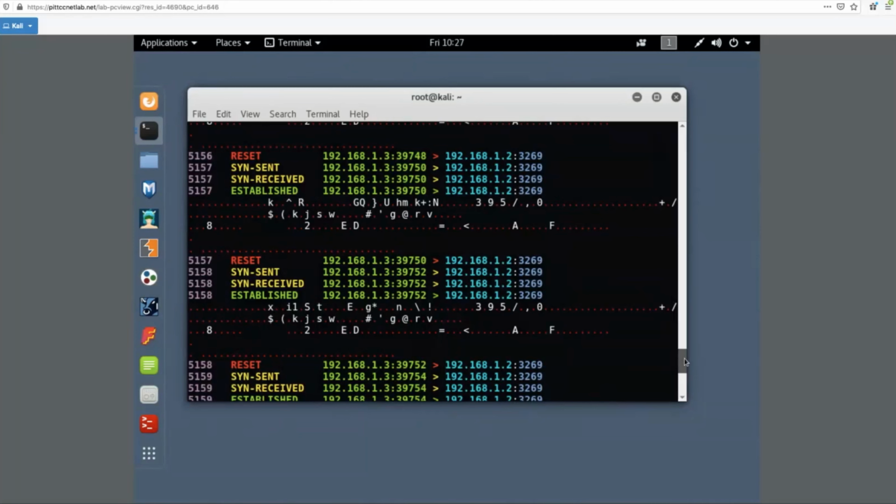You can see which device is sending traffic and what type of packet is being delivered. So we can see this is the source IP, source port. This is the destination IP and the destination port. Here's the type of packet that was sent, a reset packet.